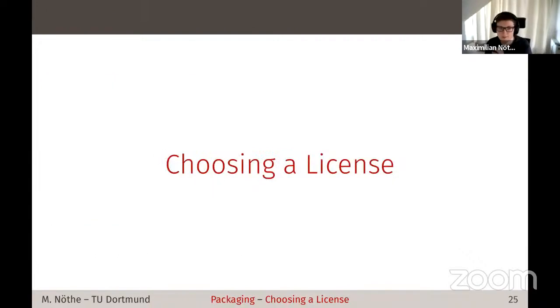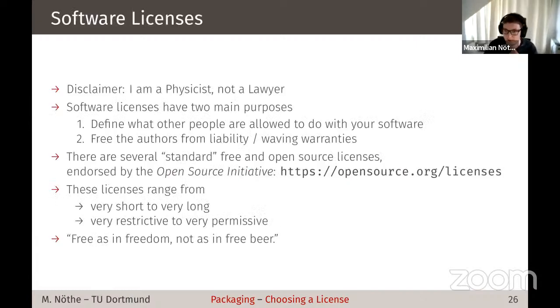Okay, so let's very quickly talk about some of the common software licenses in open source software. And the usual disclaimer, I'm a physicist by education, I'm not a lawyer. So if you have important projects that maybe affect also the outreach of your institution or university, please talk to your legal department before just copying any of my stuff here. But in general, software licenses have 2 main purposes.